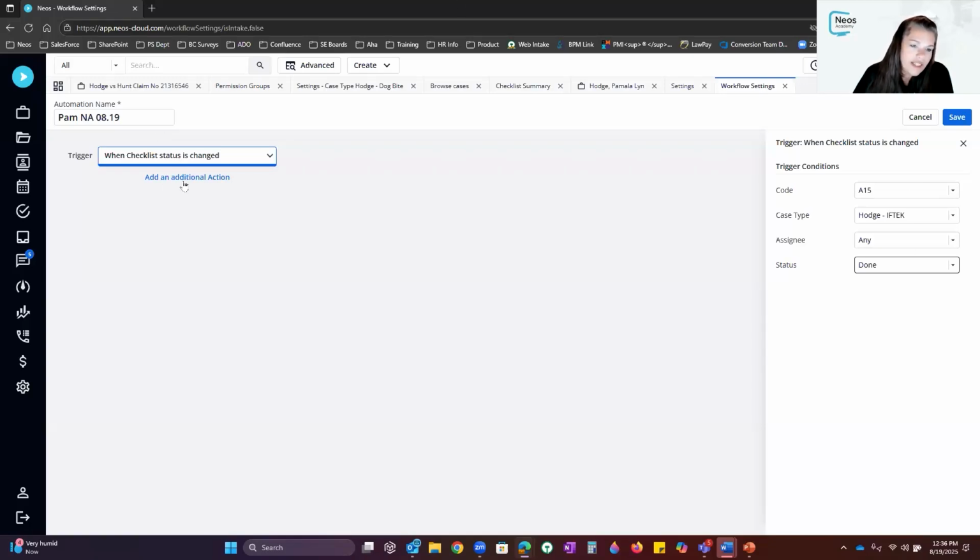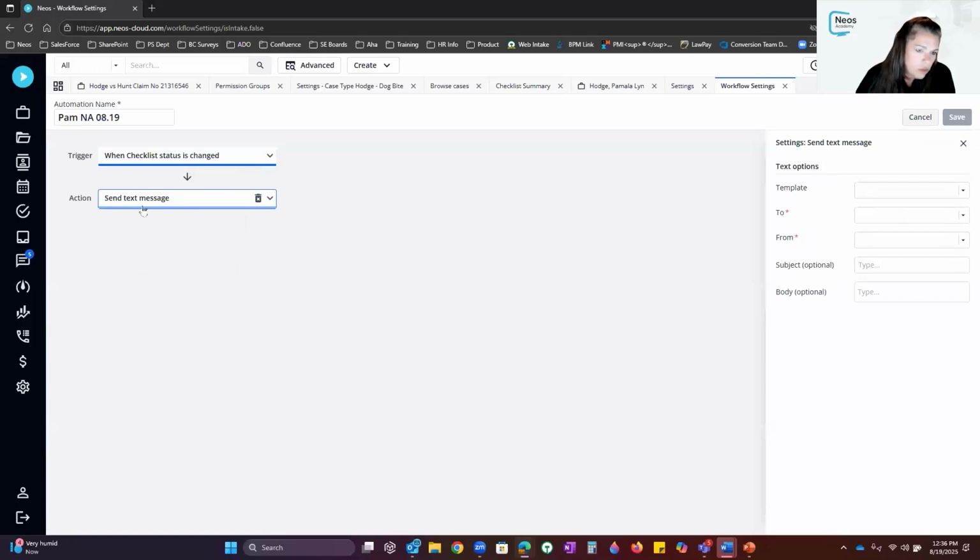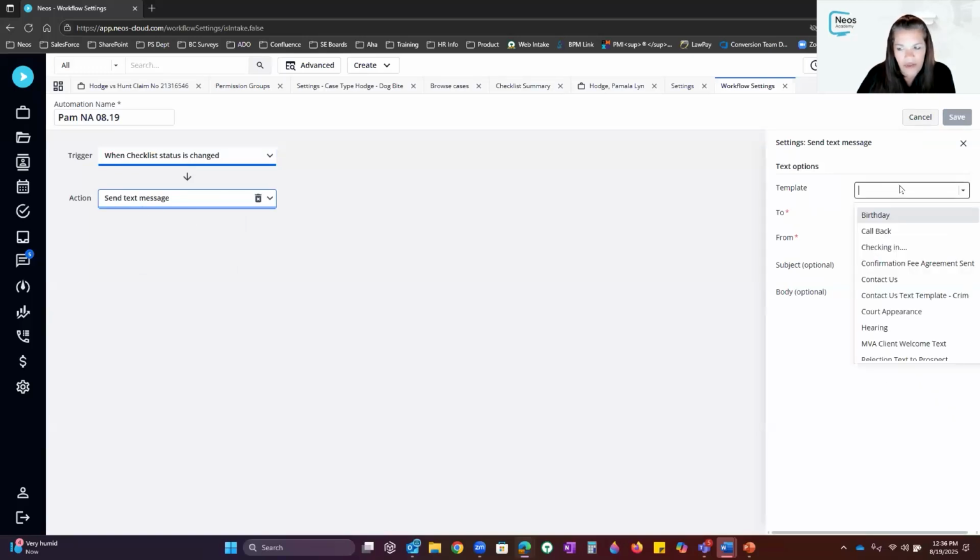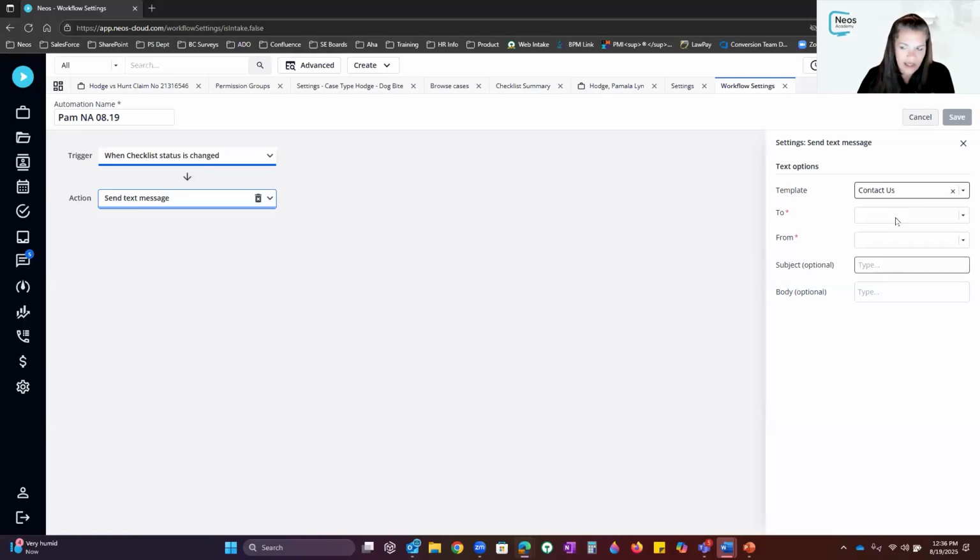Now I can go over here and say, what action do I want them to take? When I hit add action, I can send a text message, I can send an email, or if it is an intake, I can change my intake status. So if I say send text message, once I choose that, this is when I come back over here and I can tell it what to do. If I want them to contact us, I can say contact us. When I say to, who is it going to? It's going to go to my first party because I want it to go to my client.